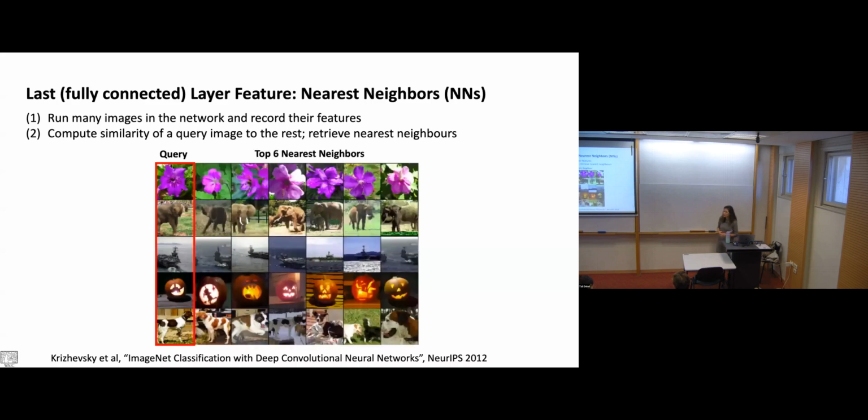So here are some results of nearest neighbor retrieval. And you can see it's very interesting. What we are seeing here is, for each row, I took a query image and then retrieved the closest images in my collection based on the similarity between those feature vectors. Is that clear?